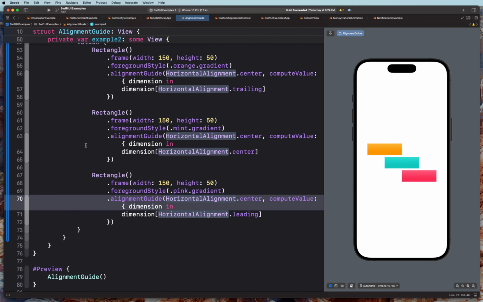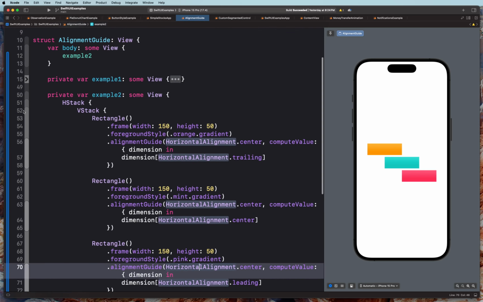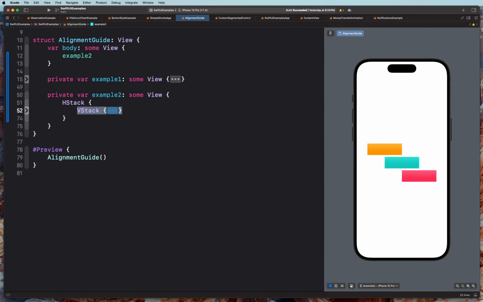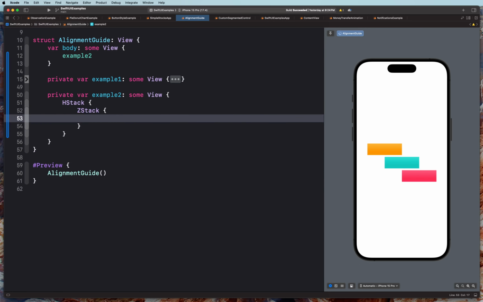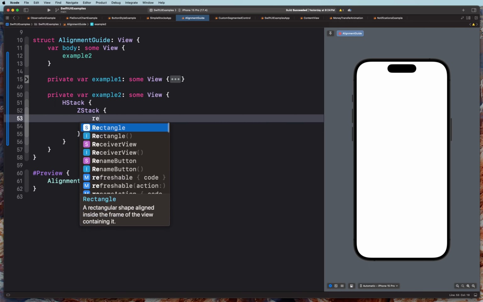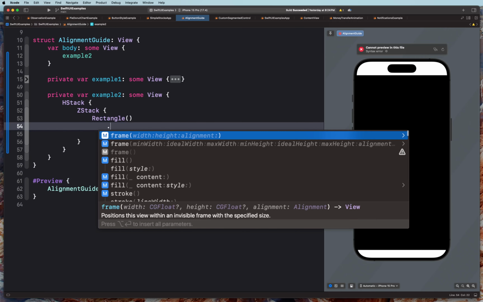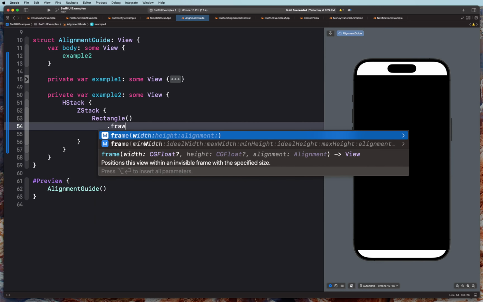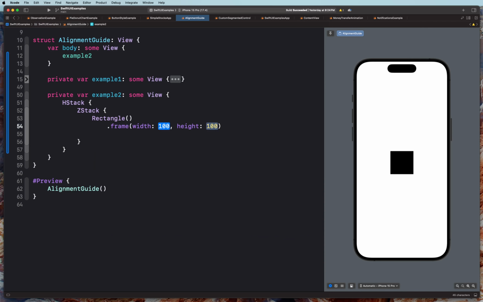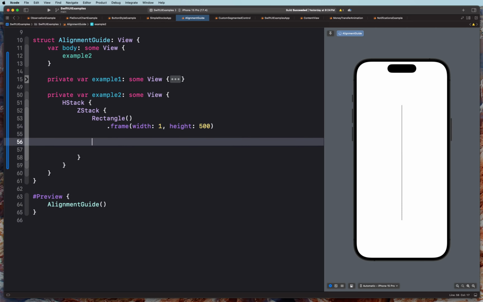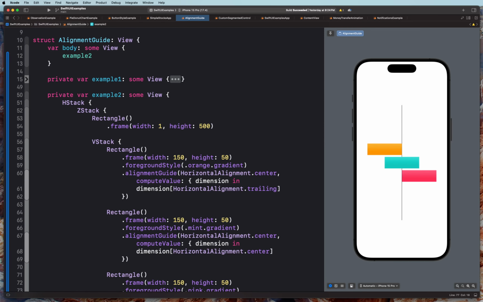Okay, and we can actually draw that line by having a ZStack. Okay, and then let's say a rectangle with width and height. So frame width height. Okay, so the width is going to be 1, all right, and height is going to be maybe 500. So this is your line. And now let's go ahead and paste that example.